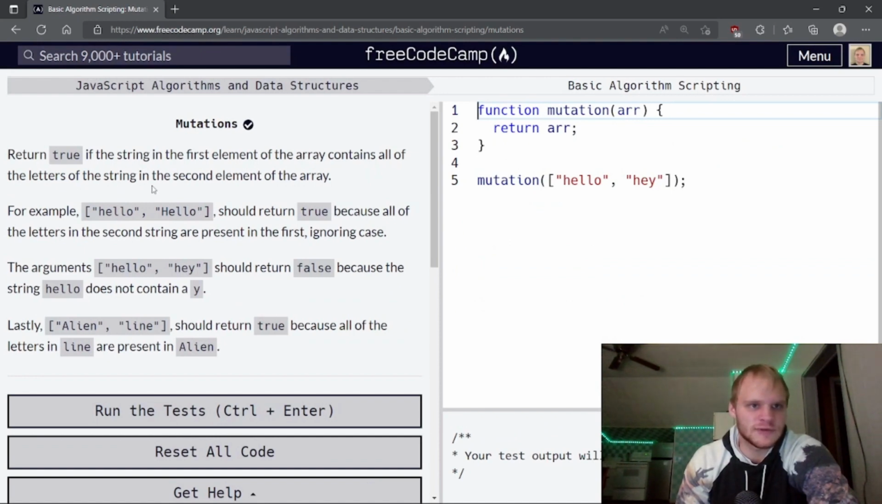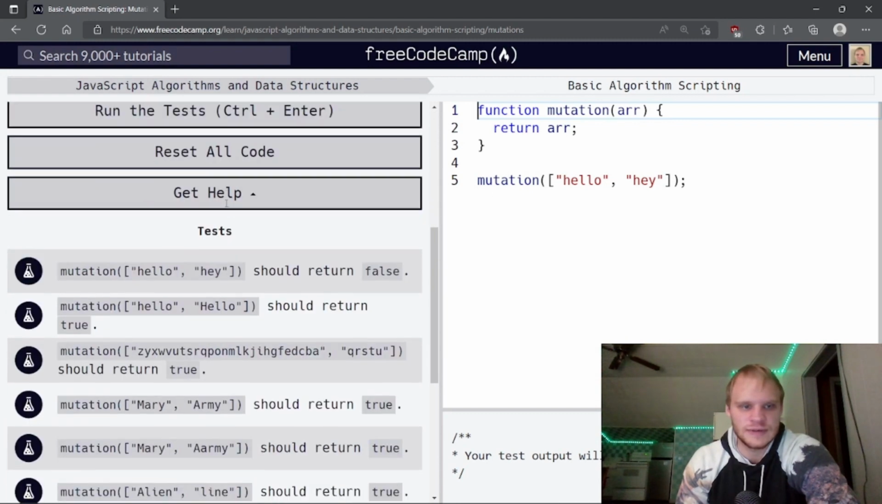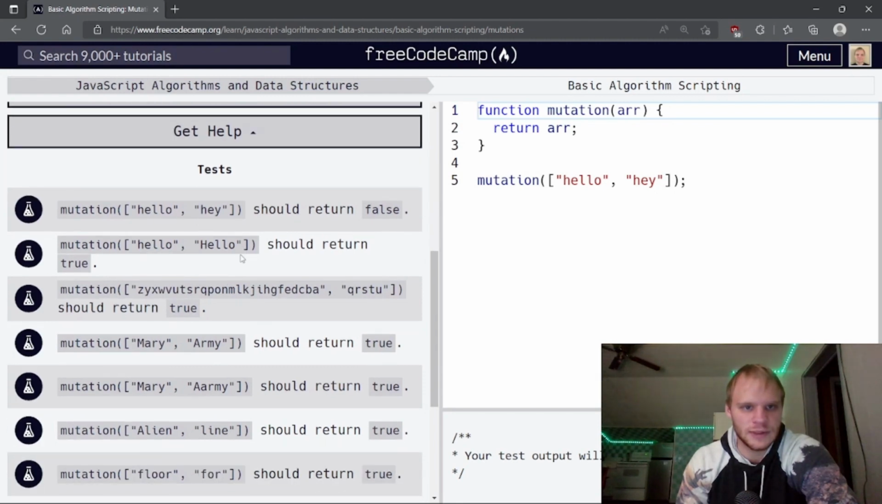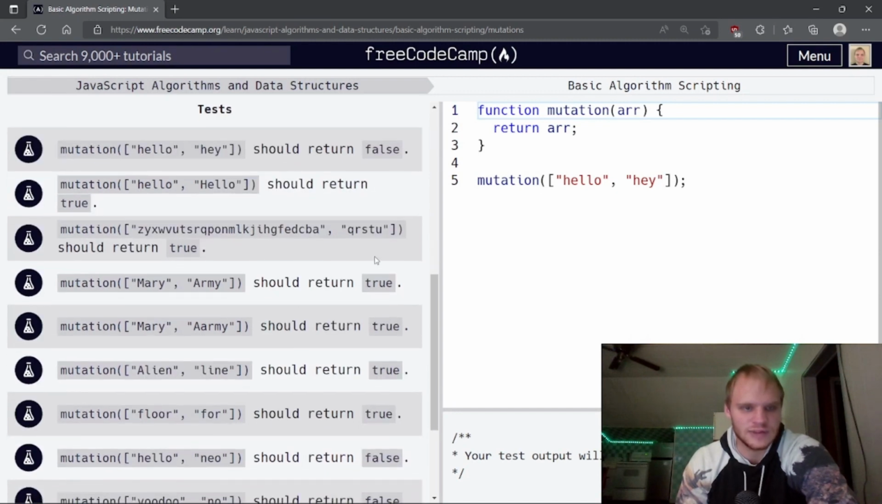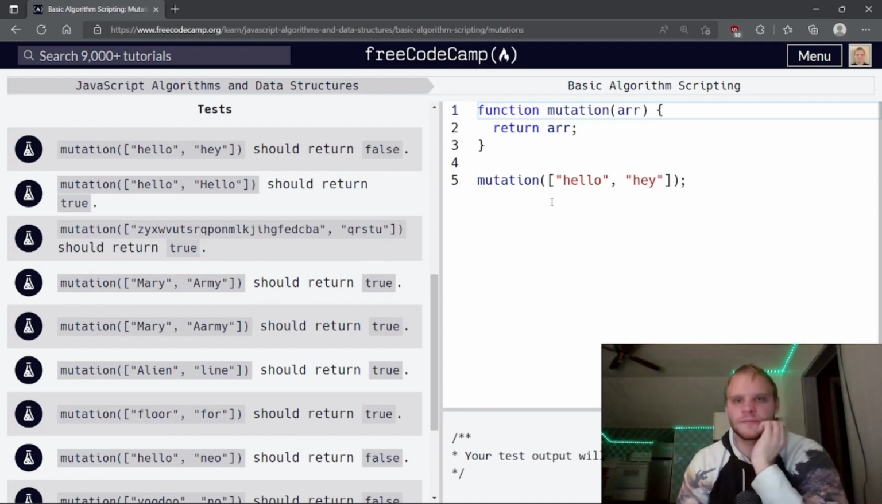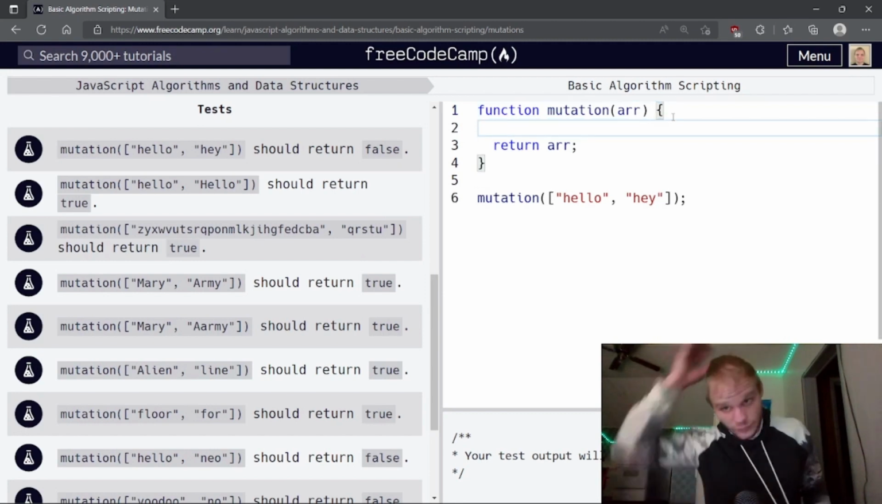All right, mutations. Here we need to return true if the string in the first element of the array contains all the letters of the string in the second element of the array. So in this case, we have hey, which should return false. Hello, hello should return true. This and RSTU. So it doesn't have to be in the right order either. Yeah, so Mary and Army, just if they have the same letters. Okay. So there's a few ways to do this. I'll just pick one way to do it.